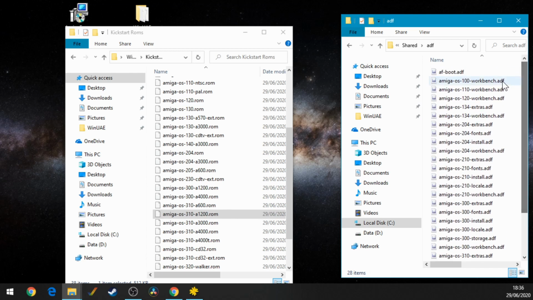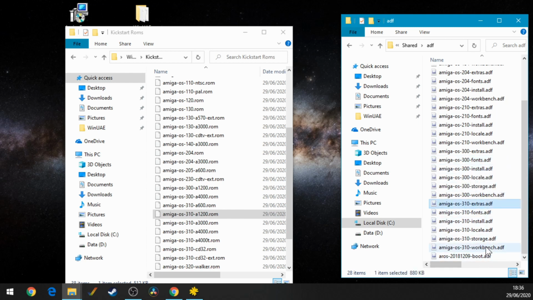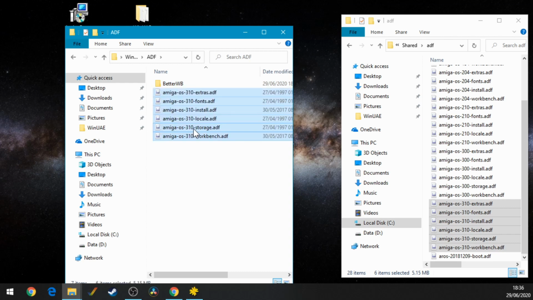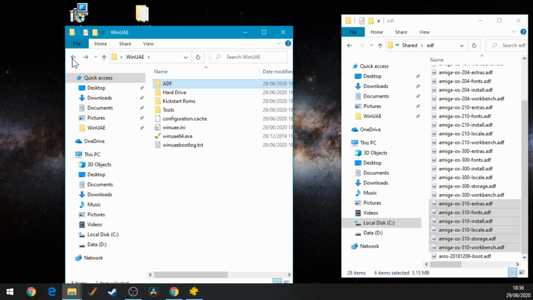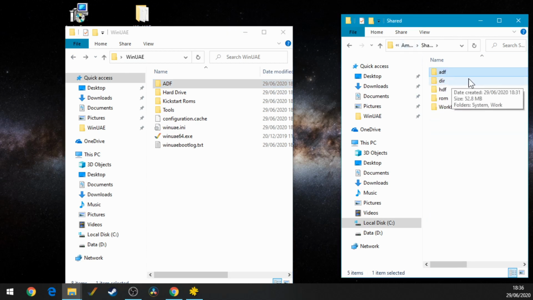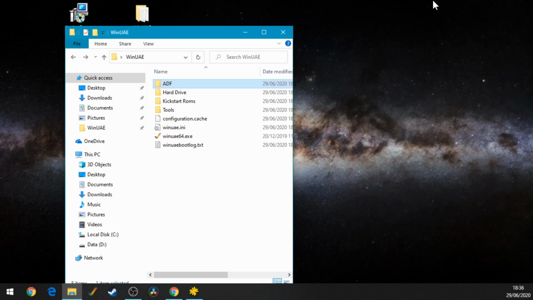Okay, we've got our Workbench disks. I need the 3.1 disks, so let's grab all of those and let's copy those just into our ADF folder. So we've got extra fonts, install, locale, storage and Workbench. Fantastic. Okay, those are all the things that I actually think I need from Amiga Forever. Yeah, excellent. Right, let's get rid of that.